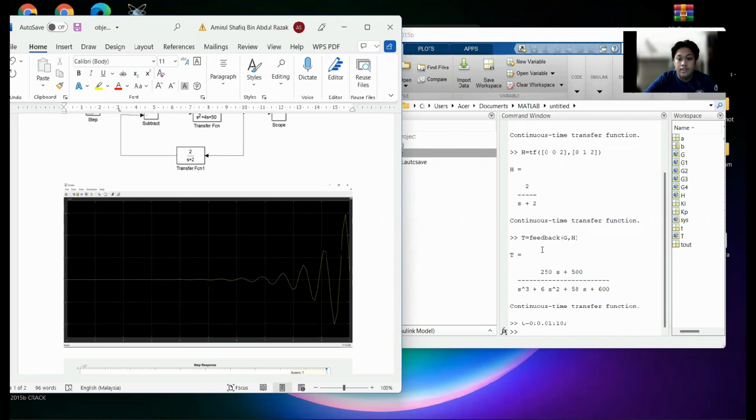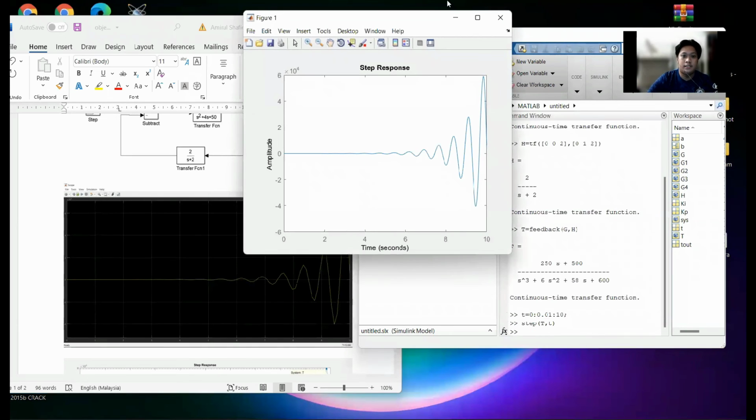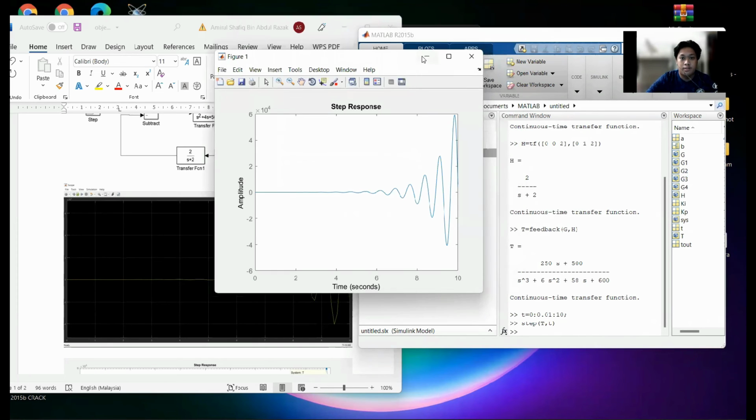And we write T equal to feedback(G, H), then we got another continuous-time transfer function. Then we write t equal to 0, 0.01, 10. Then step in bracket T. This is the step response graph. So we can plot like this. This is the step response graph.